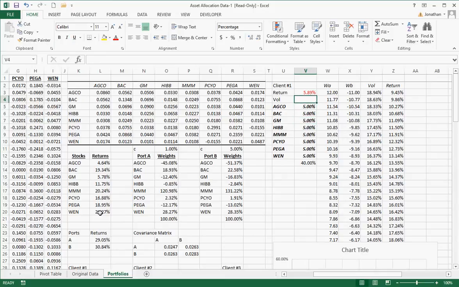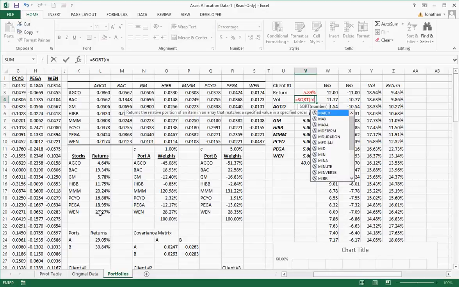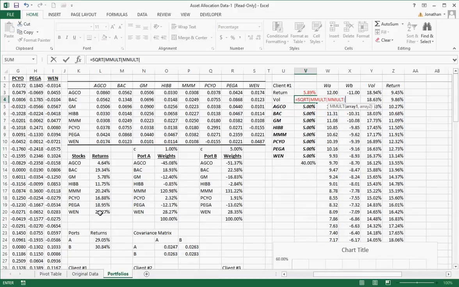The volatility is equal to the square root, and we're doing basically the same thing again. Matrix multiply and transpose. So I'm taking the weights and transposing them, and then multiplying by the covariance matrix. Close parenthesis, and then I'm multiplying by the weights again, and close the parenthesis, and that's my volatility. Alright, so now I go to Solver.